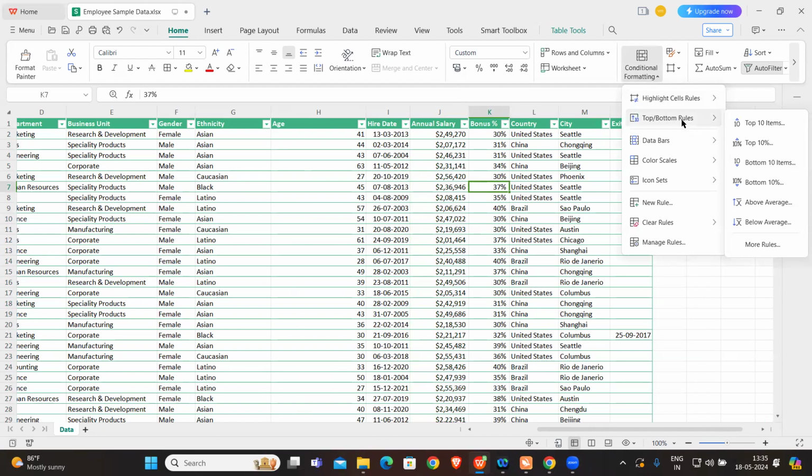That means, suppose you want to find out the top 10 annual salaries, or the top 10 bonuses, or the least 10 salaries. You can use all these options: bottom 10 items, top 10 items. Suppose you want to find out whether the annual salary is above average. There will be some average value, right? Whatever values in that particular column are above the average will be selected. Understand? So all those things you can perform.